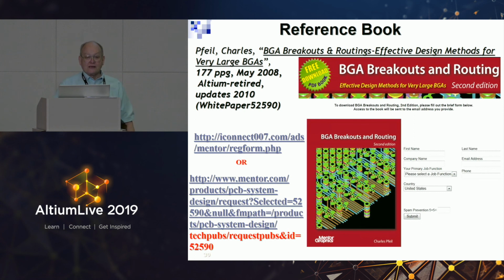But I recommend this. It's free of charge. It's a must-read if you're dealing with bigger, complex BGAs and the use of HDI, including the use of Japanese technology, which we'll talk about this afternoon.